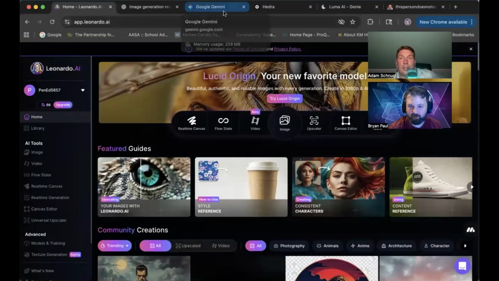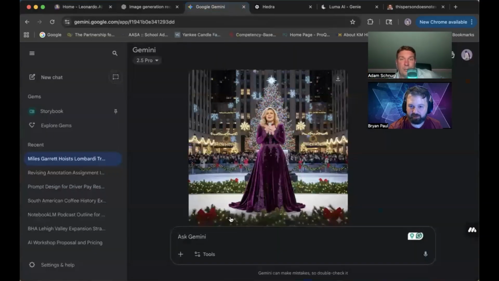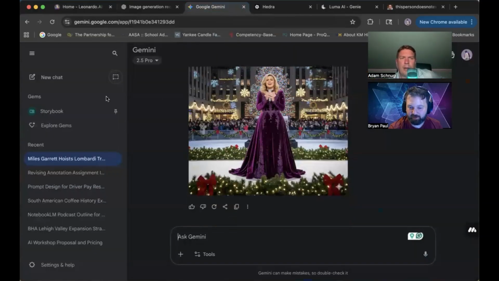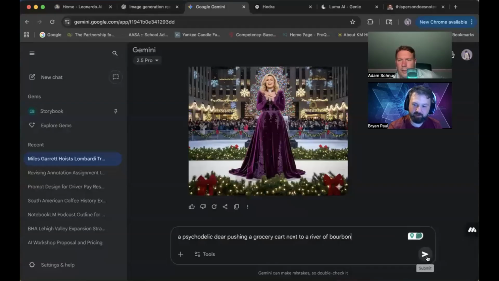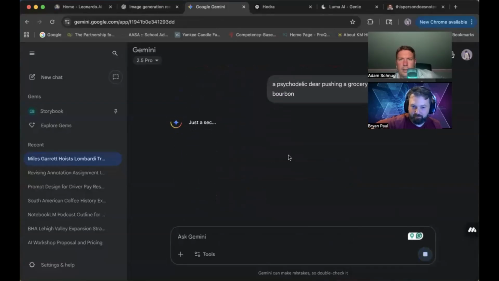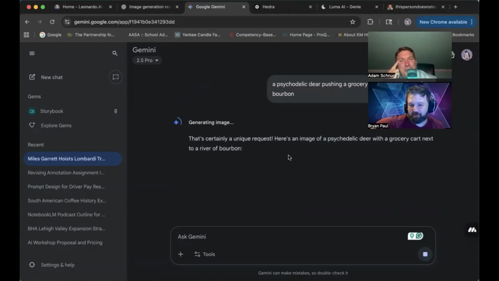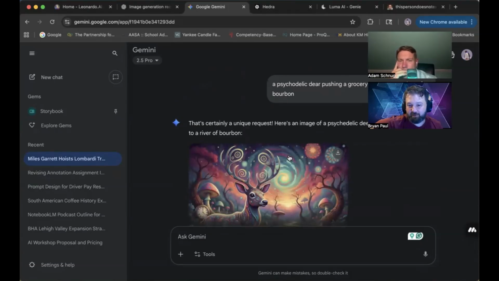Should we try Gemini and ChatGPT? Yeah, let's just do it. All right, this one. New thread or same thread? Let's try the same thread. You know what? It's psychedelic. Let's see what it comes up with. Yeah. Maybe it'll have Kelly Clarkson with the deer. What if the deer is pushing her on the cart? That's certainly a unique request.